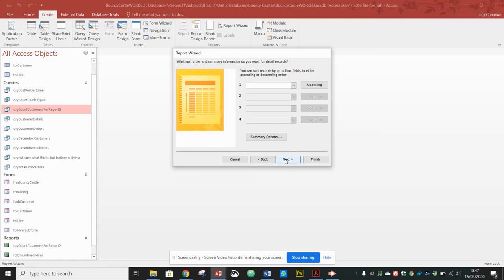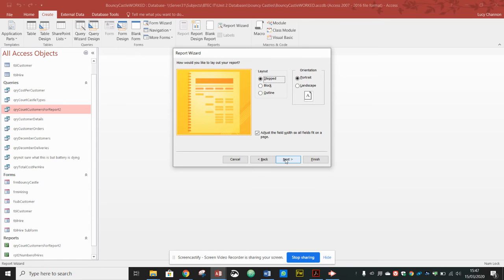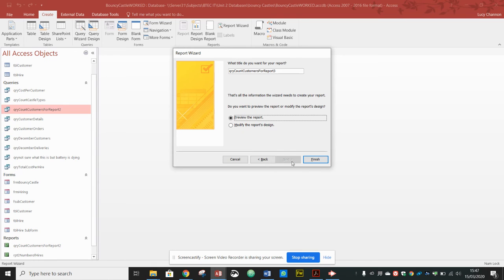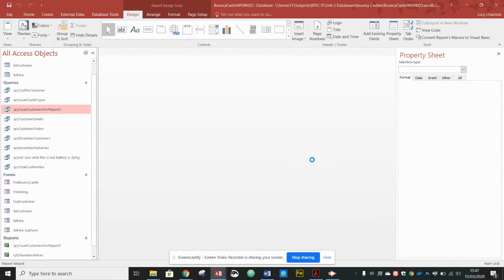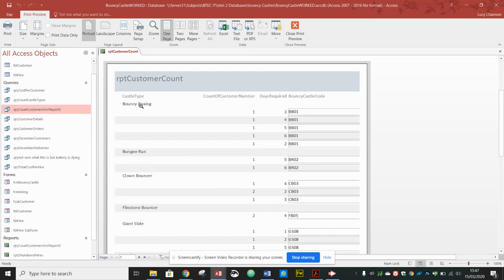I'm not going to put any sorting on there, and I'll leave it as portrait. It's not a very big report, and I'm going to give it a little name, RPT Customer count. Leave it at that for now. Okay, so we can see it's done exactly what we wanted, which is we wanted it grouped by the different types of castles, which is good.